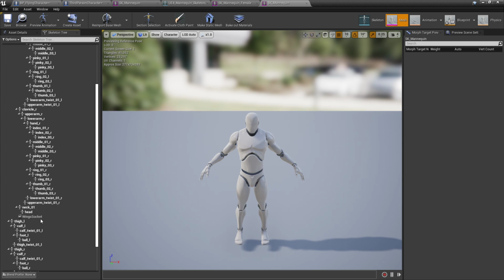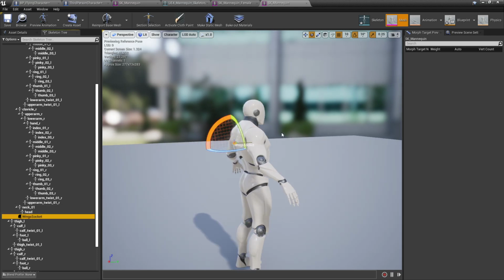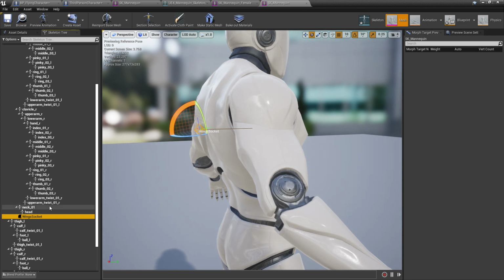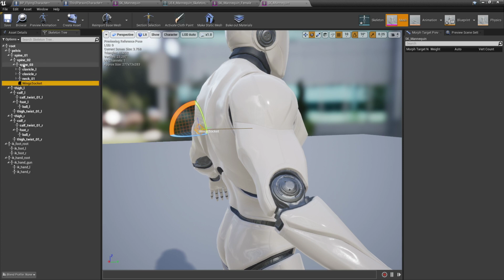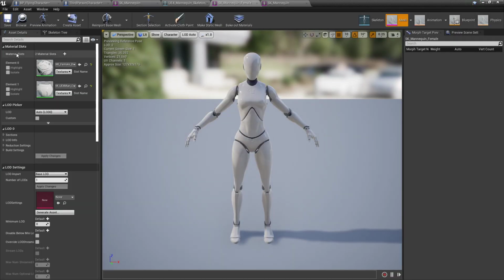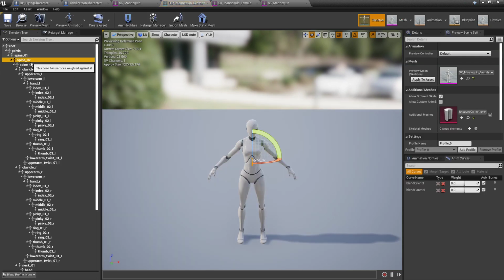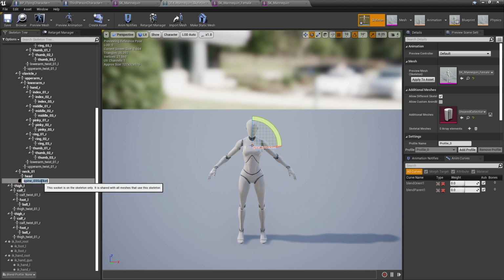and the wing socket. It seems that the neck is holding the wing socket, right? No, wrong. It's the spine 3. Yeah, that makes a lot more sense. So here, skeleton, spine 3, right click, add socket. We'll call it wing socket.